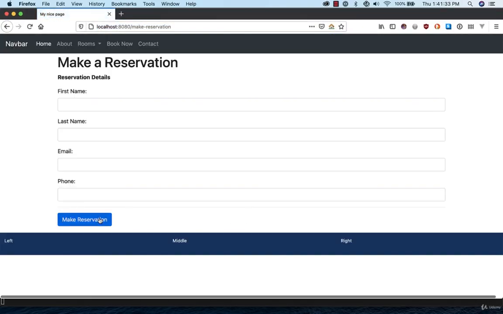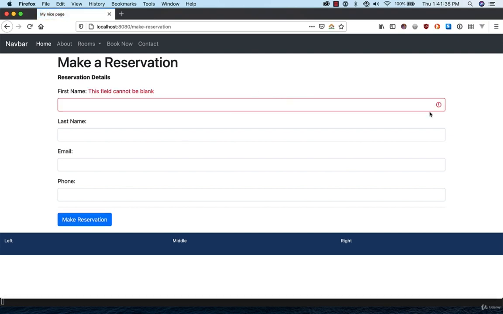So that's right. Let's try this again. Now it'll work. And it does. It gives me the nice little exclamation mark right here. It outlines this in red, and it has an error message. All right, so that's how we can do some basic validation.